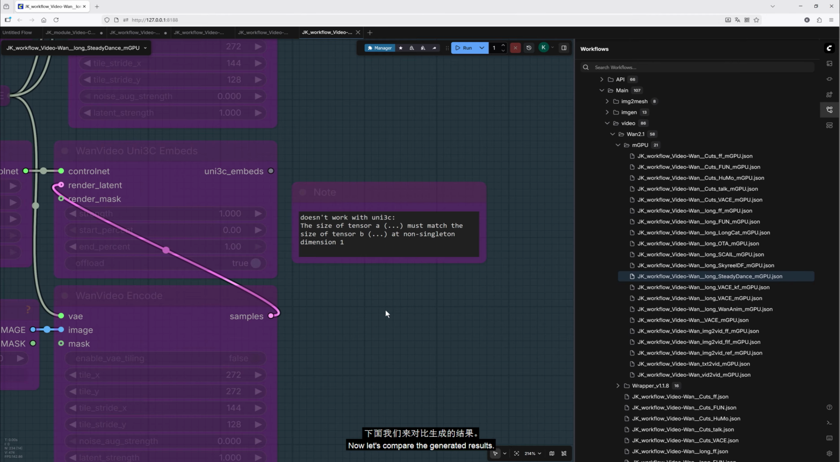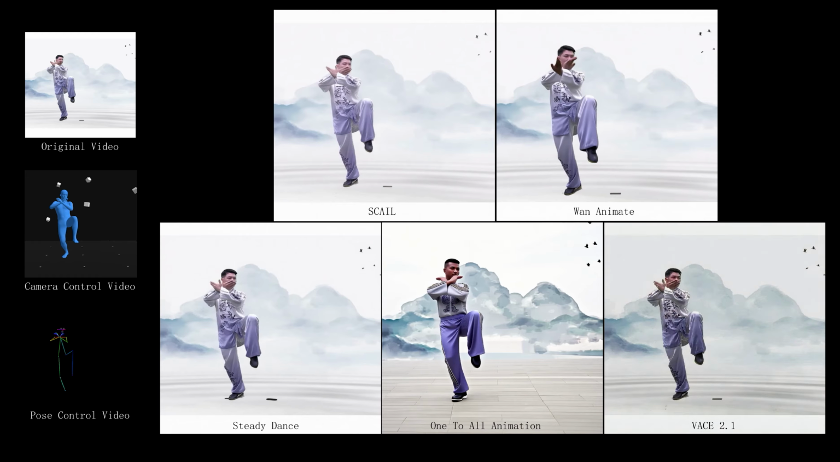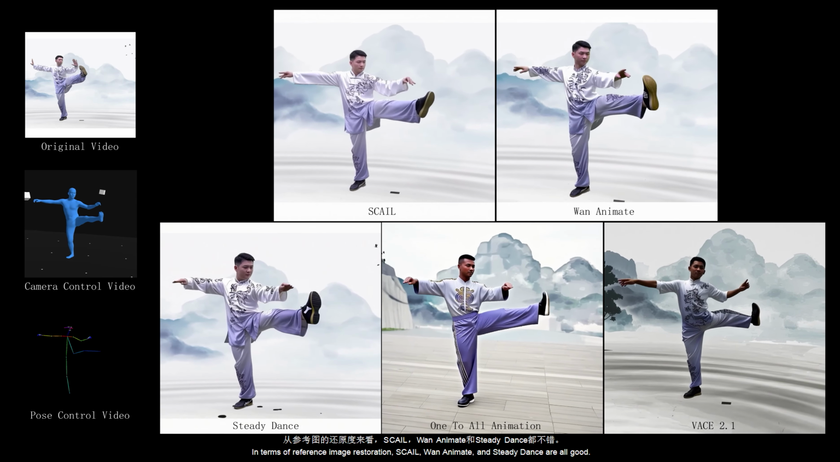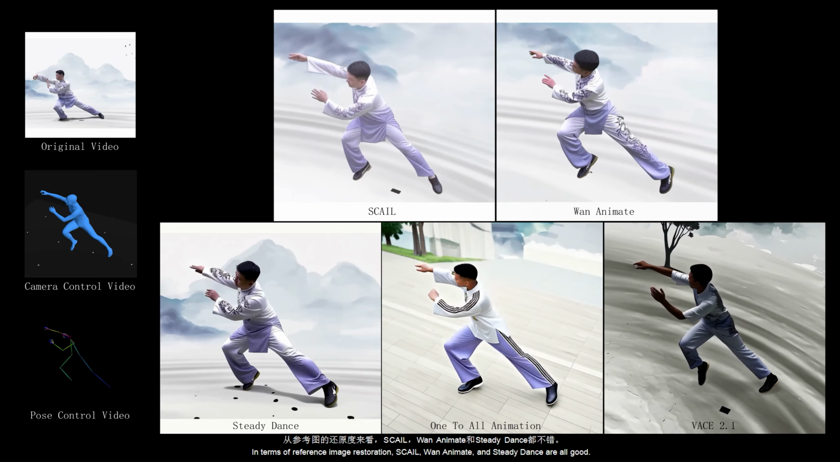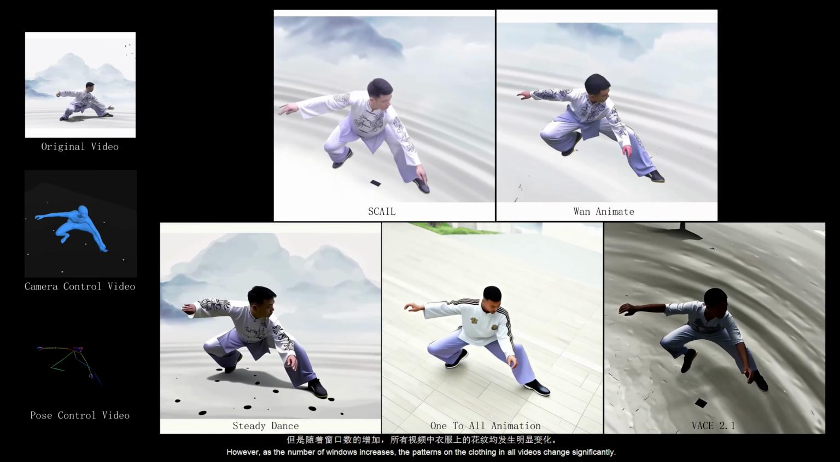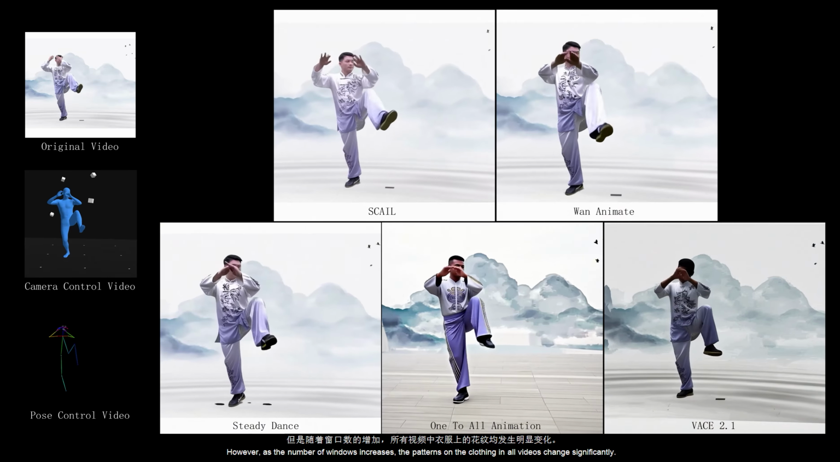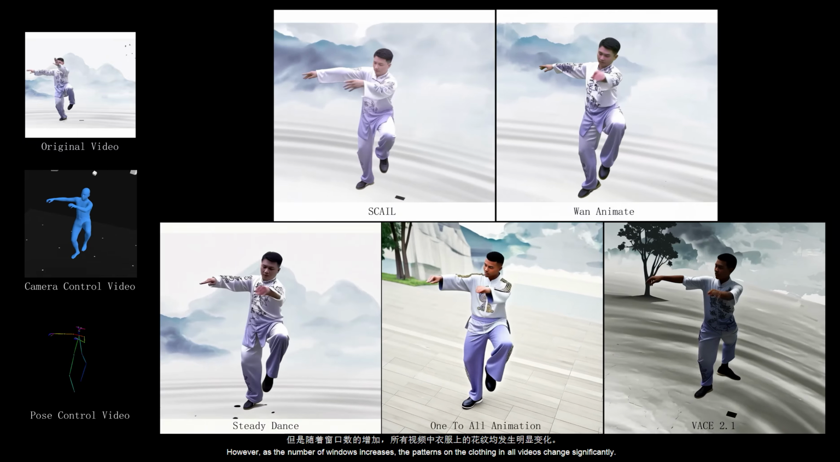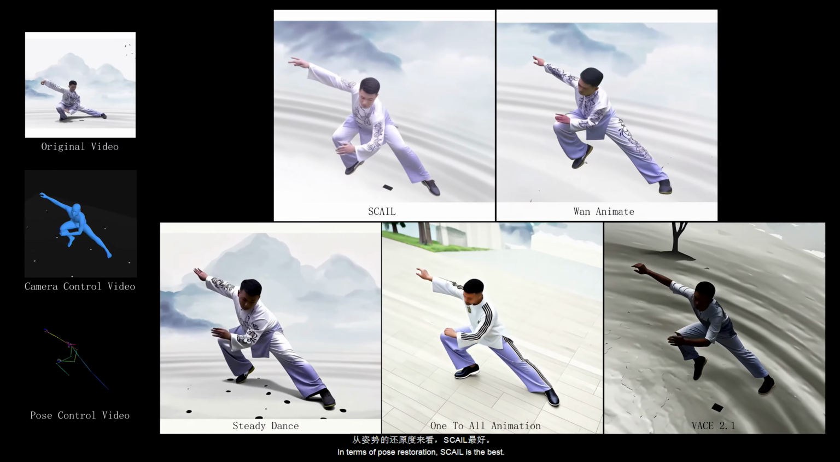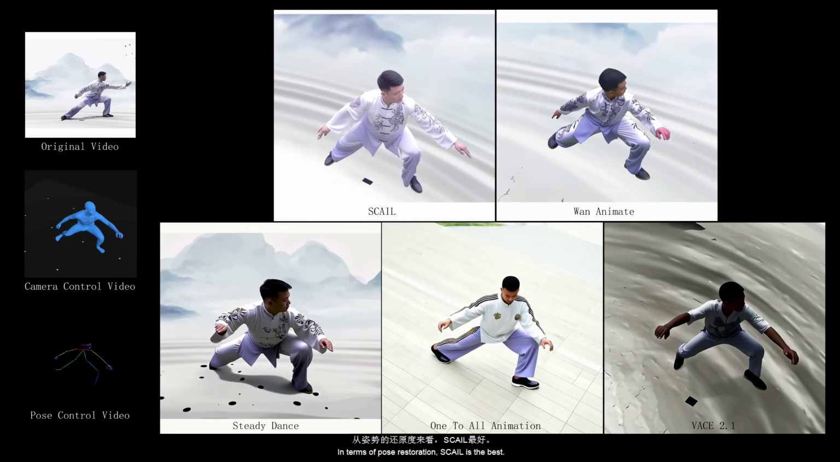Now, let's compare the generated results. In terms of reference image restoration, SCAIL, Animate, and Steady Dance are all good. However, as the number of windows increases, the patterns on the clothing in all videos change significantly. In terms of pose restoration, SCAIL is the best.